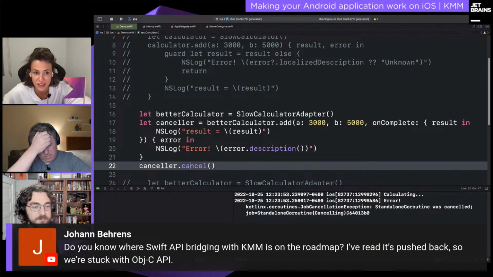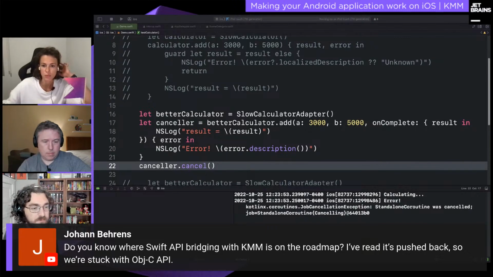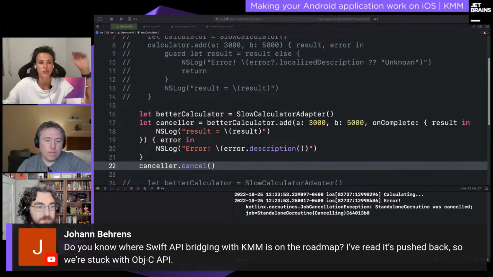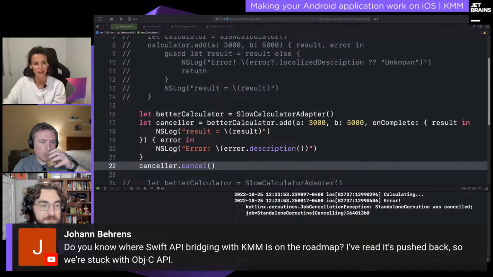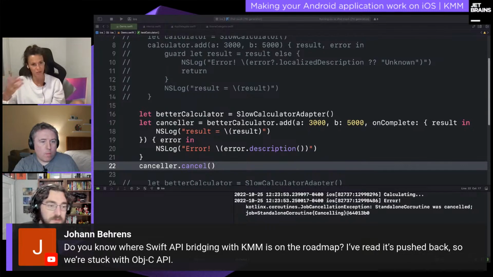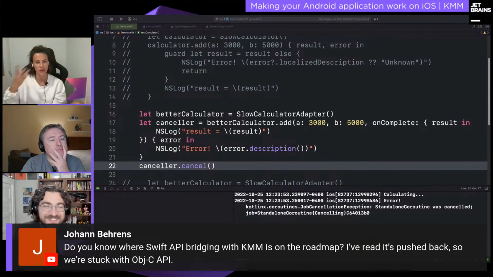One second. Do you know if Swift API bridging with Kotlin Multiplatform Mobile is on the roadmap? I read it's pushed back, so we are stuck with the Objective-C API. So the question is about direct interoperability with Swift, and the reason I wanted to jump in with this question is that Russell had a great answer for it.